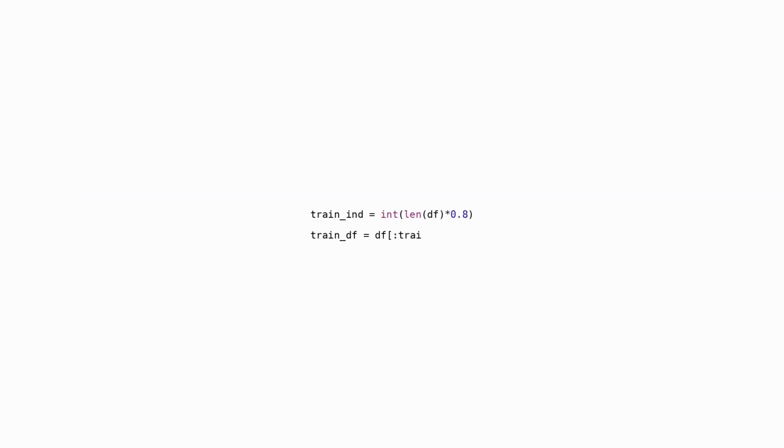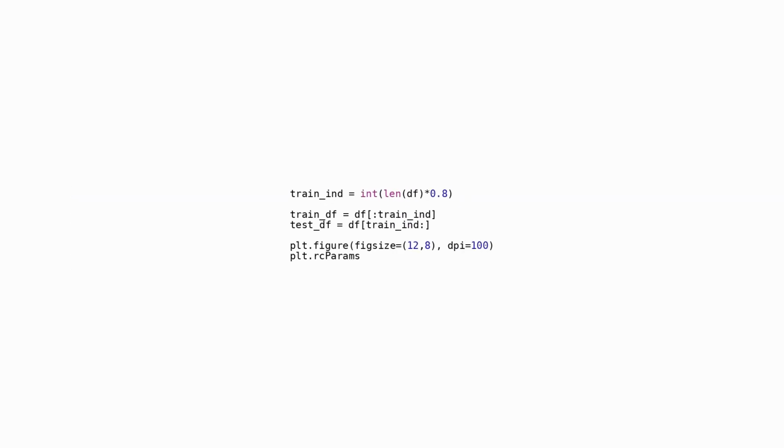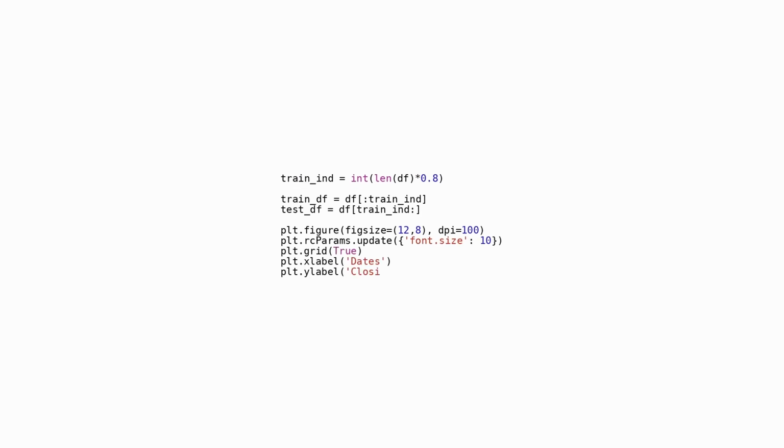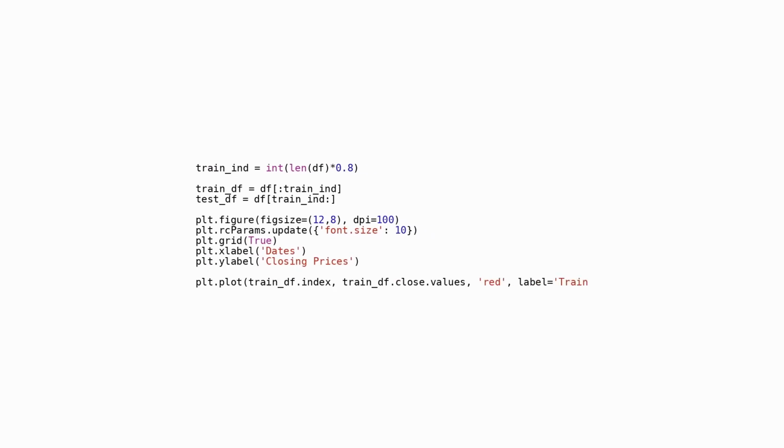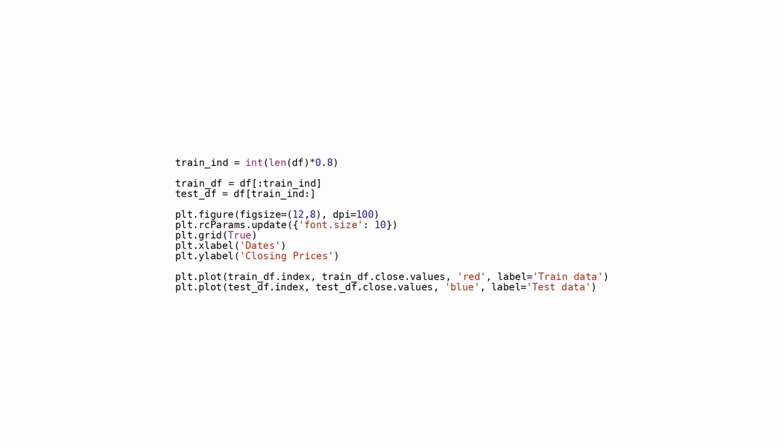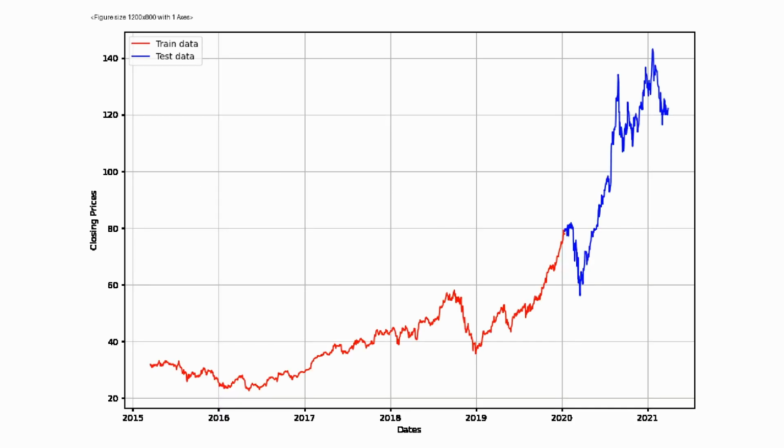This code performs various tasks, including splitting a data frame into training and test sets, setting up a plot with specific dimensions and font size, enabling the grid for better visualization, and adding labels and a legend. It then displays the resulting plot for the user.